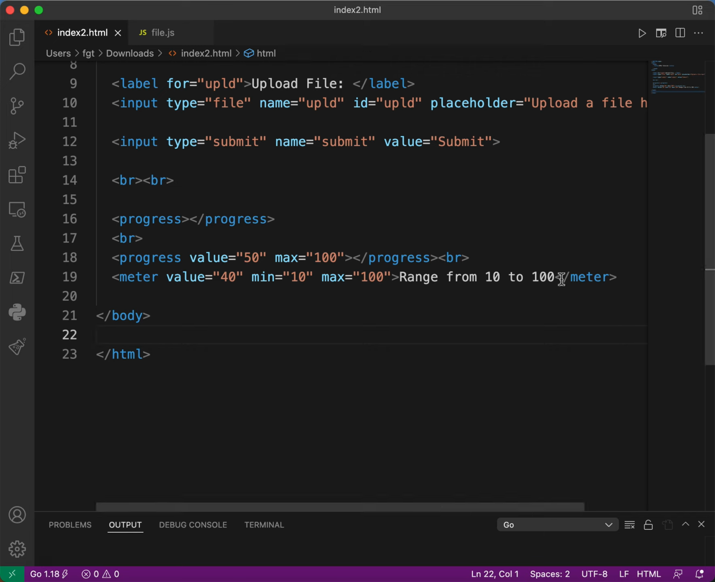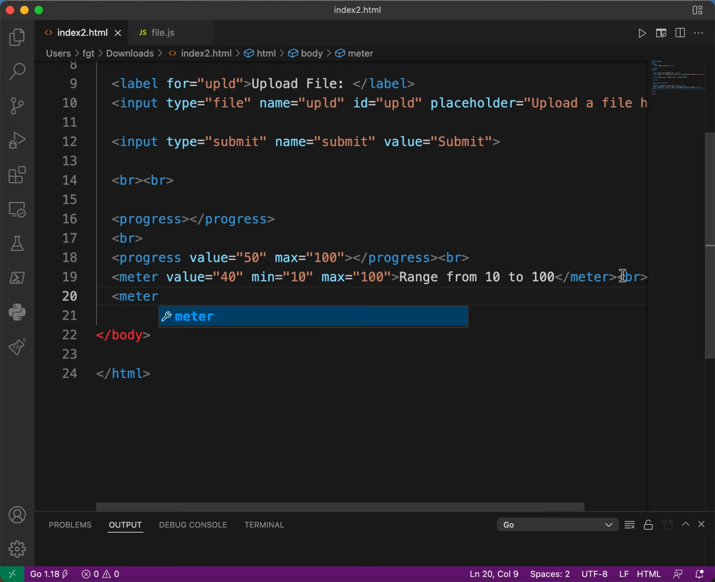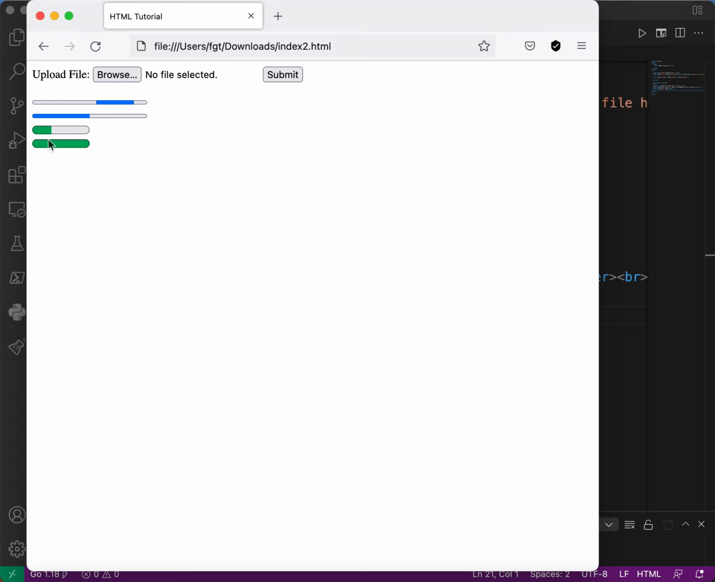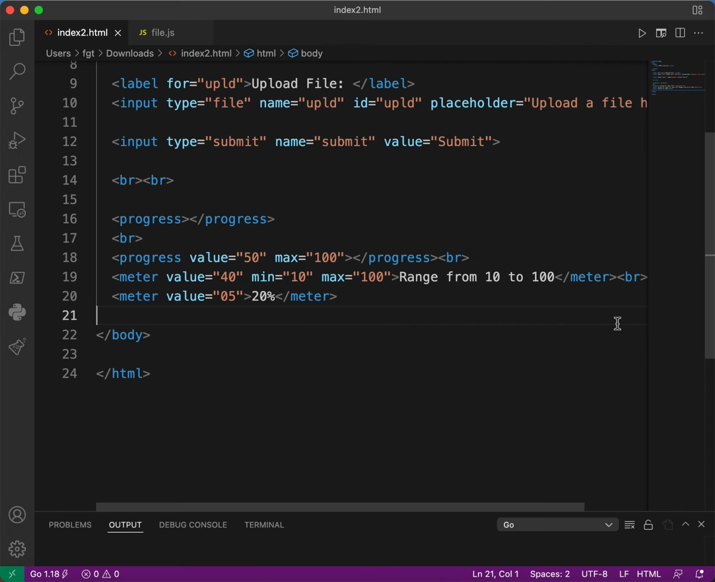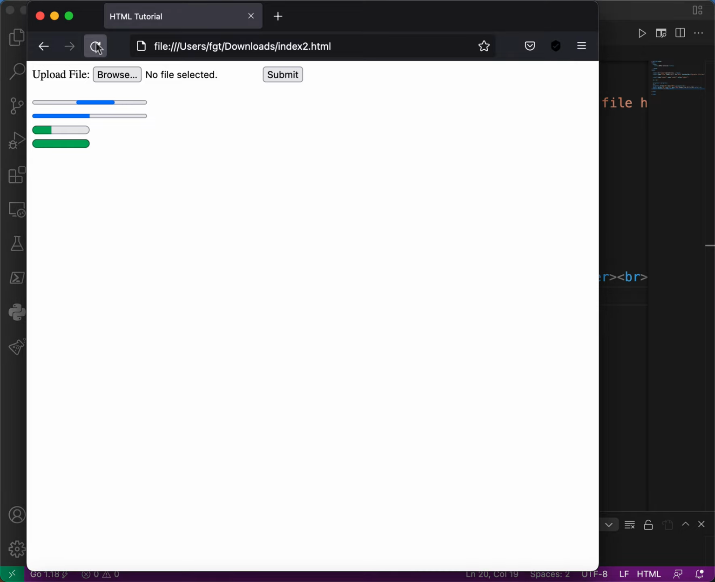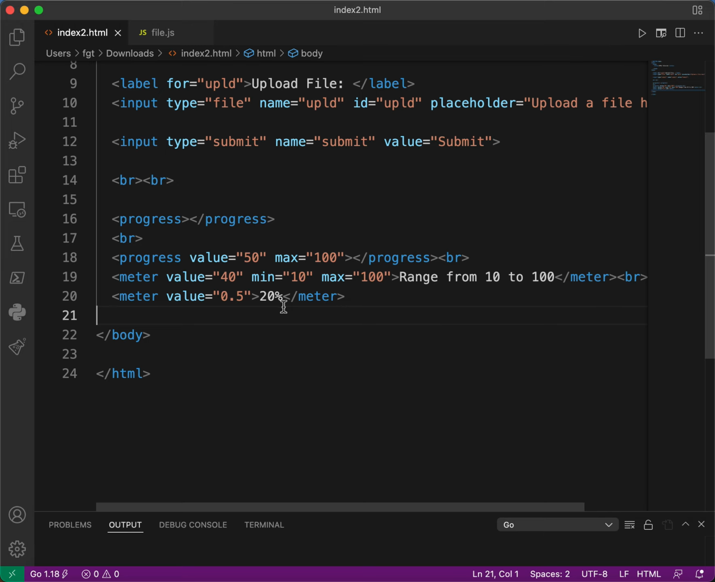We can also do it like this. Again meter, and then value, let's say 0.5, close it. Then we're gonna say 20%. Let's go back up. See, then it makes it full. Let's see what else. Here, hold on, 0.5. Let's go back. See? Okay, great.